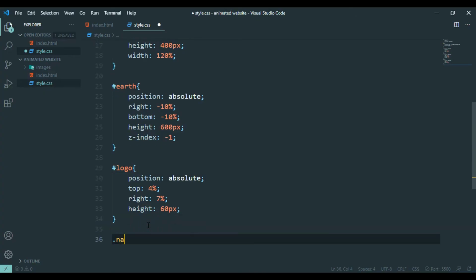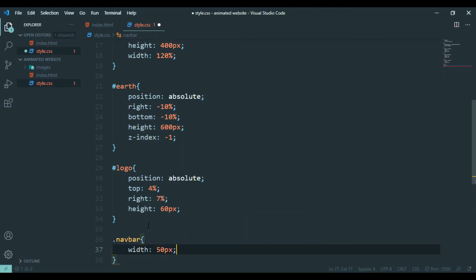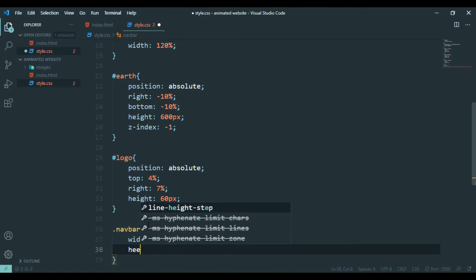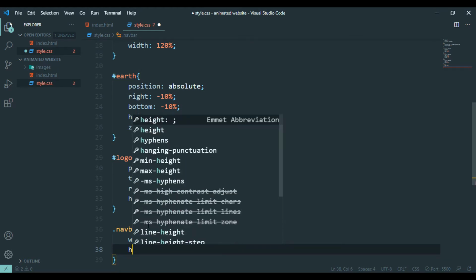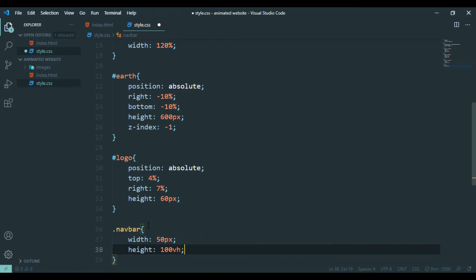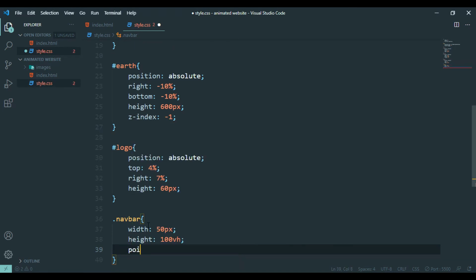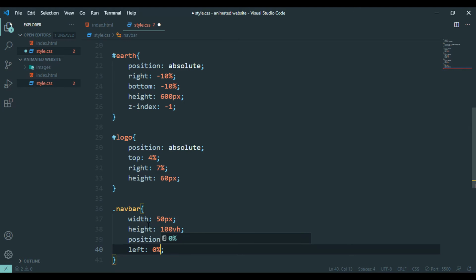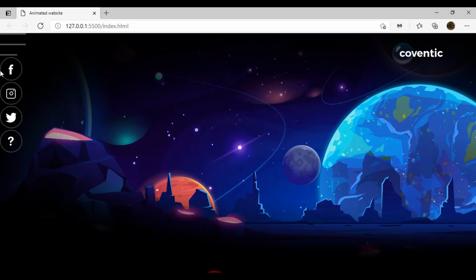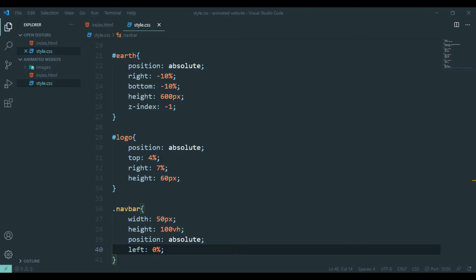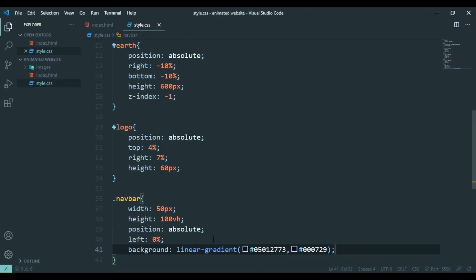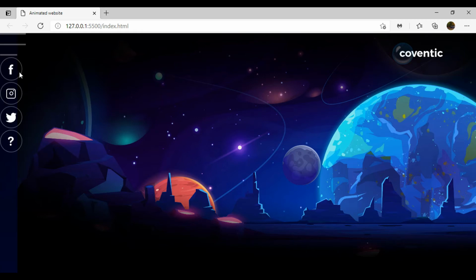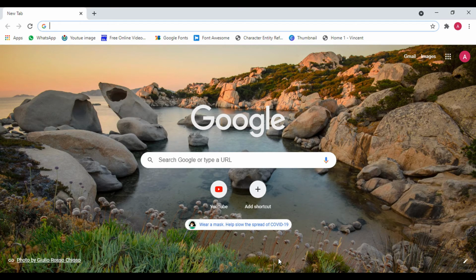First I'll style the navbar. So I'll give it a width and a height. And I'll give position left 0. And now as you can see, these images are on the same line, so I'll add a background gradient. And now as you can see, there's a background.